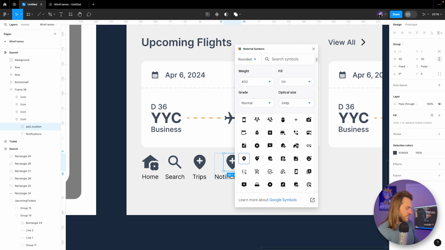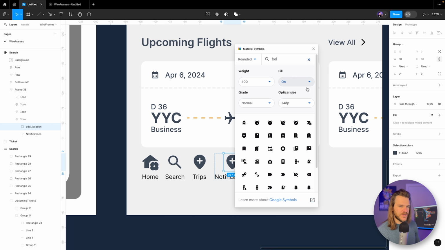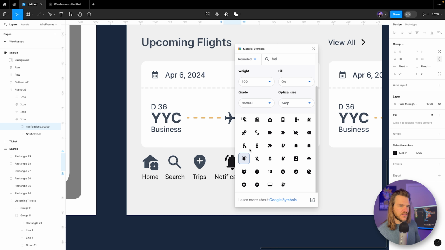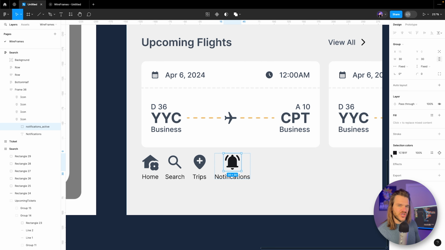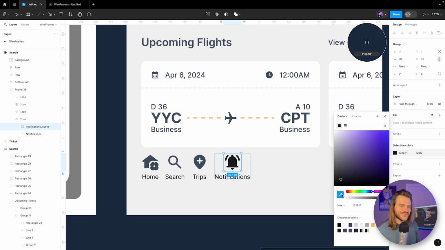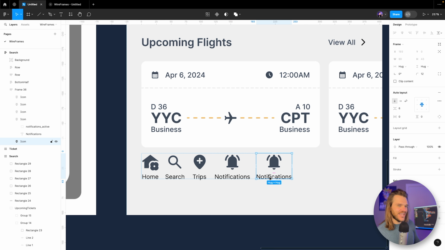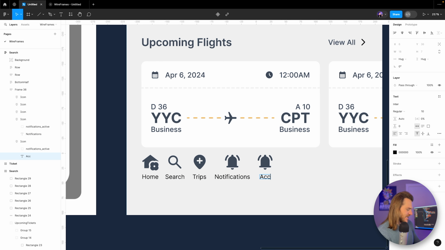Let's go for a bell, which is pretty straightforward. Let's just see if we can get a basic bell. And I do like this one, so we're going to go for that one. Change the color again. Then we have one more. So we're going to duplicate this. And this one is going to be account.